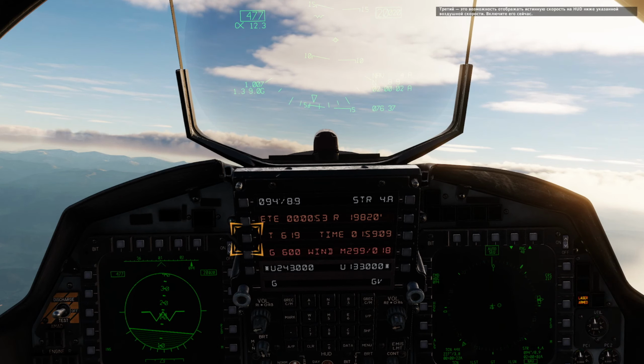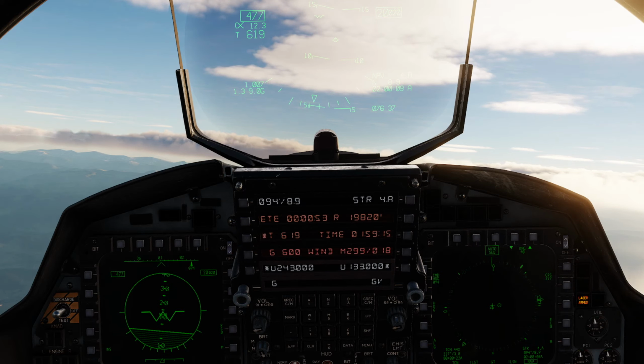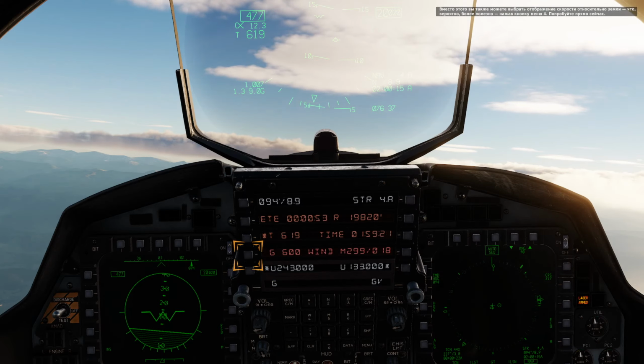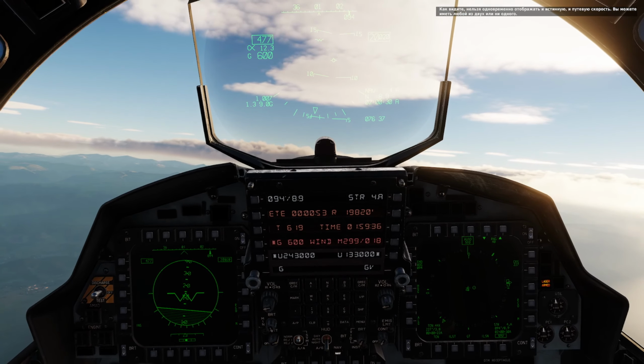Third is the option to display true airspeed on the HUD below the indicated airspeed. Turn it on now. You can also choose to show the ground speed instead, which is probably more useful, by pushing menu button 4. Try it now. As you can see, you cannot display both the true airspeed and the ground speed at the same time. You can have either one of the two or none.